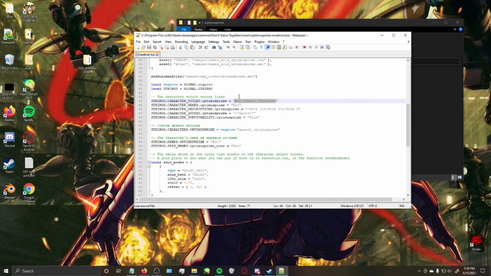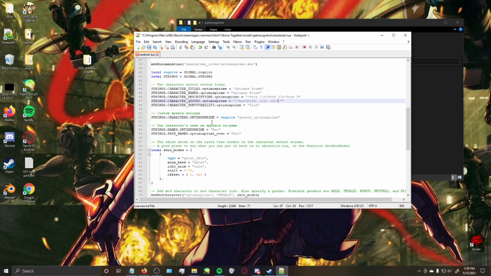While I was rushing, I accidentally made it Optimus Prime, but if I were paying more attention, I would have made it Leader of the Autobots. Next is the name of your character. After that is your perk descriptions. I've left these unchanged for the sake of the tutorial. Next is a character quote, followed by your character's survivability chances. Skip the speech strings since that doesn't need to be edited, and head to the character's name as appears in game.